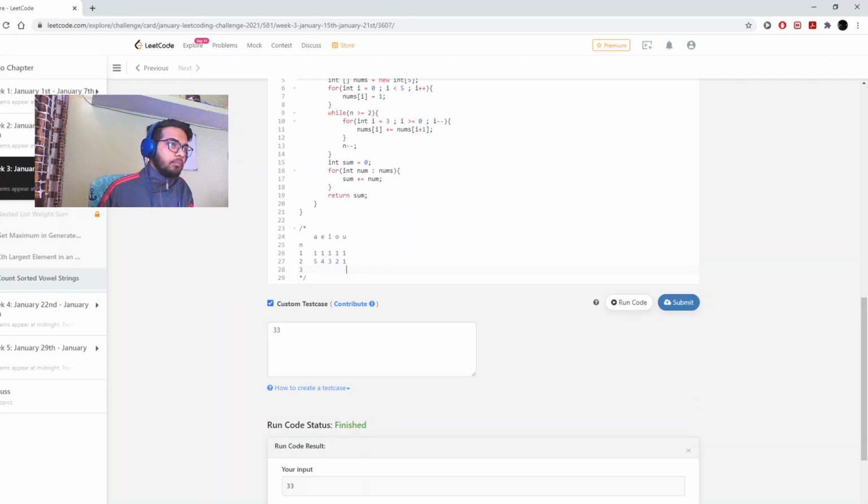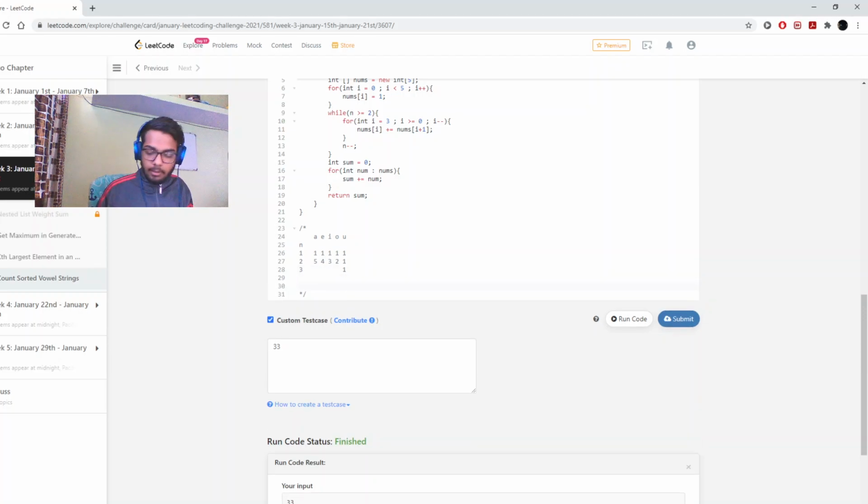And if we take the example of n equals 3, for U you can have only one string, that is UUU. You can't append anything, so it would be 1. But let's look at O. The previous string was OO. Now you have two options to make it a string of length 3. Either you can append an O or you can append a U. So it would be OOO or OOU. So there are two ways to do it.